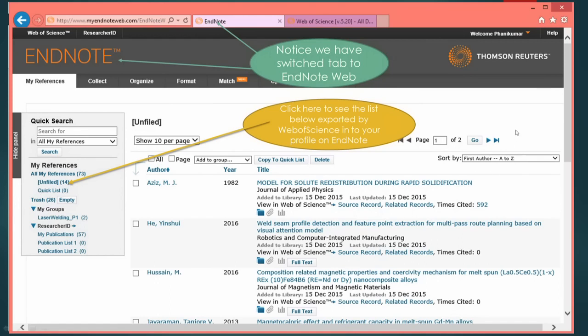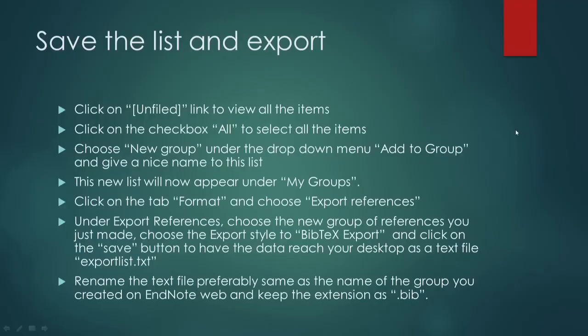Okay. And what do we do with this list of items? So, this is a way to export the data. Click on the link unfiled to view all the items, click on the checkbox all to select all the items, and choose a new group under the drop down menu add to group, and give an appropriate name to this list, and this list will now appear under my groups. Click on the tab format to choose export references. Under export references, choose the new group of references you just made, choose export style to BibTeX export.